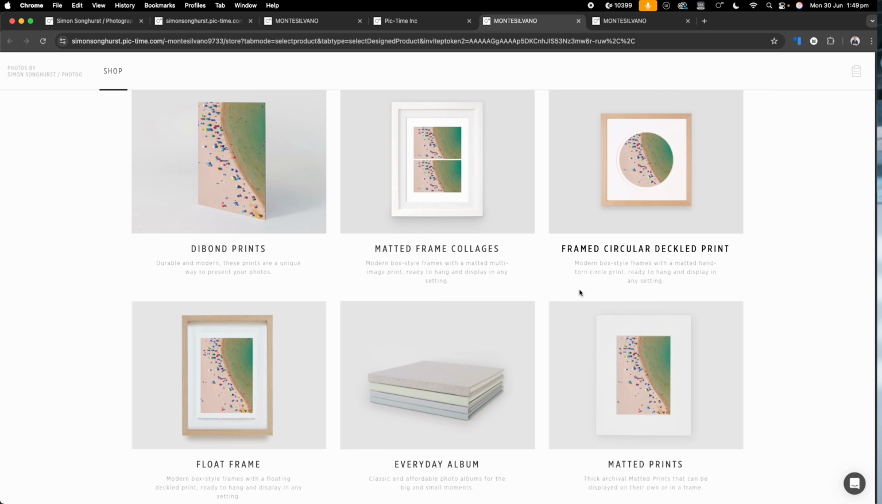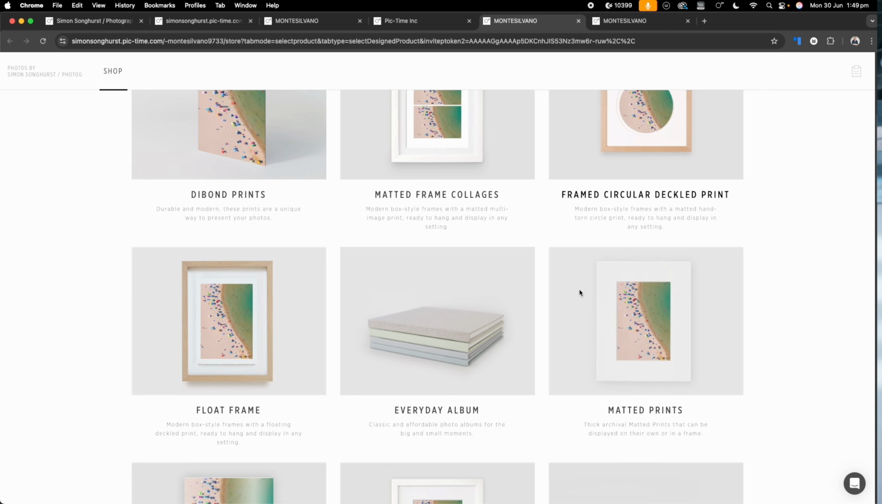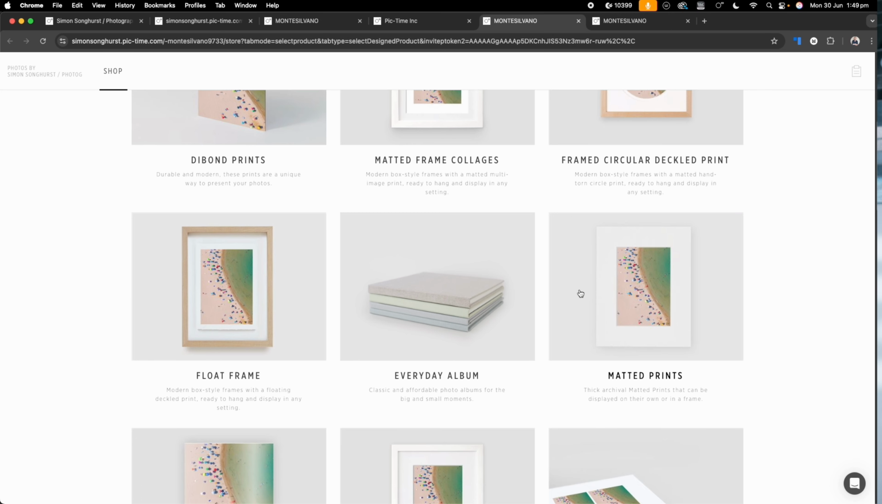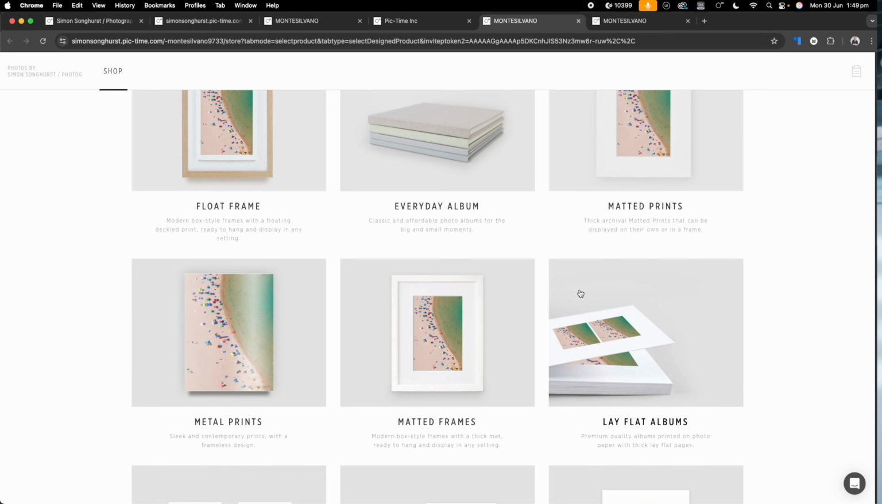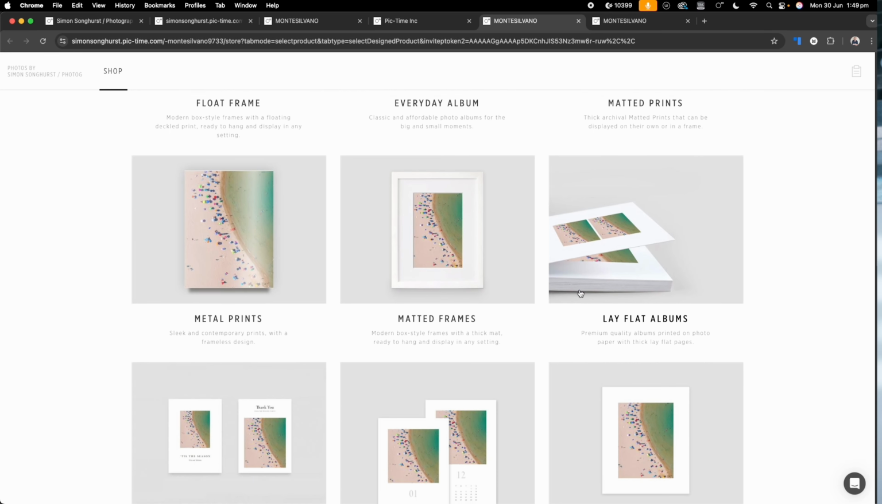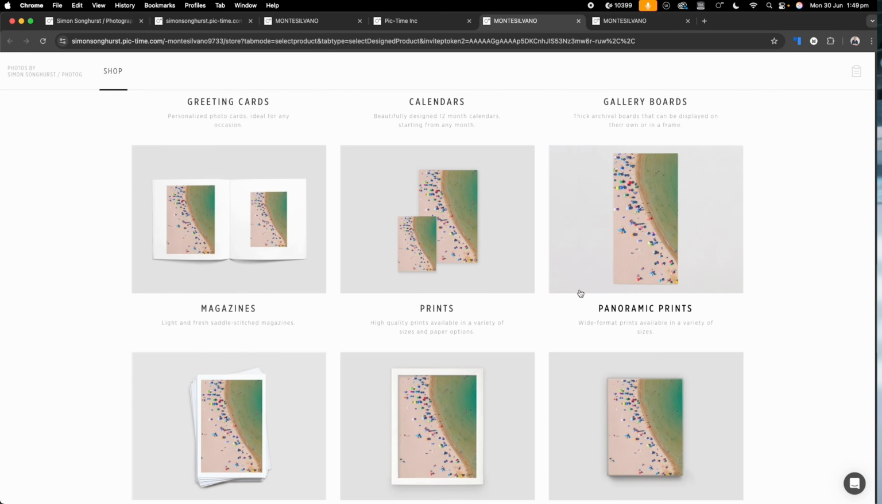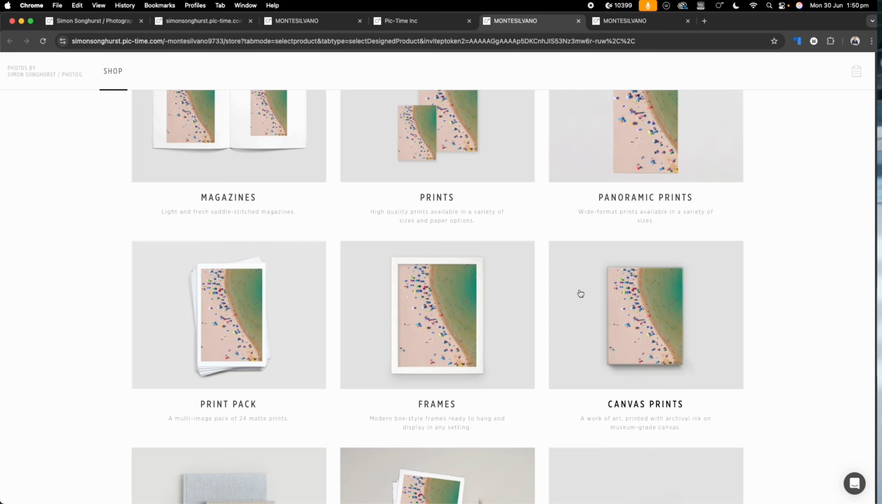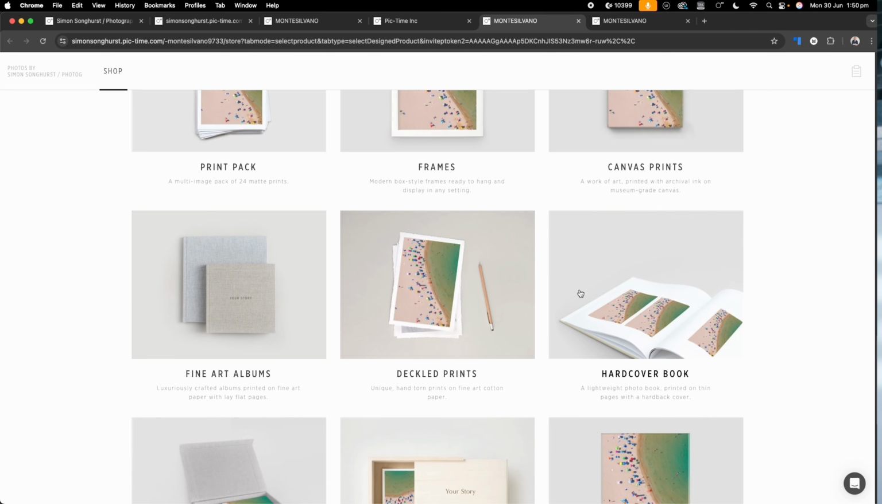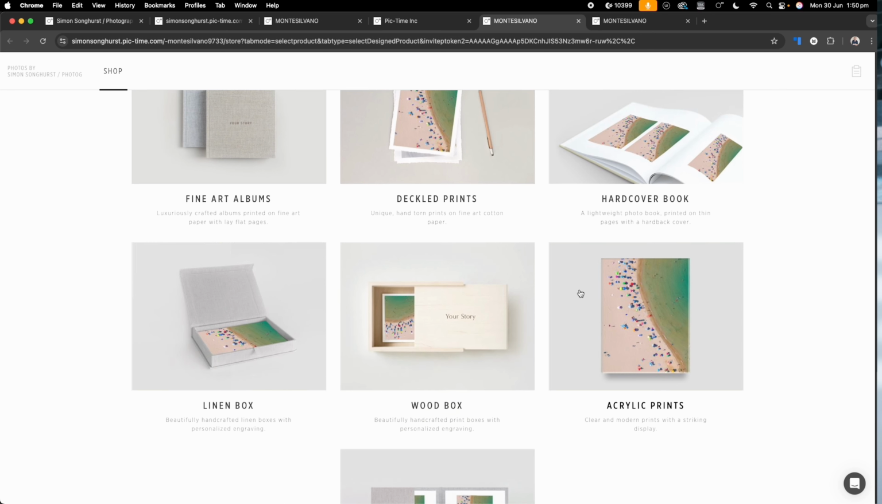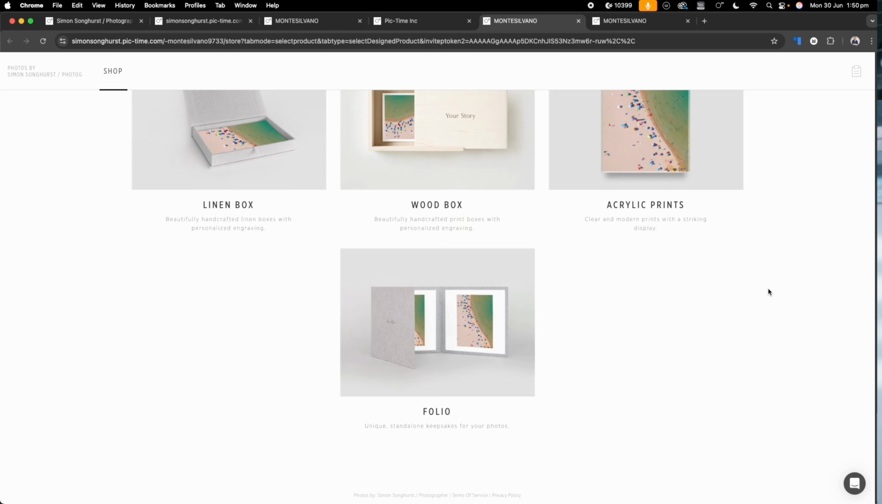So you can have albums, float frames, matted prints, metal prints, even flat lay albums, greeting cards, calendars, gallery boards, magazines, prints, panoramic prints, print packs, frames, canvas prints, fine art albums, deckled prints, not sure what that is, hardcover books, linen box prints, a wooden box to put your prints in, acrylic prints, and custom folios.